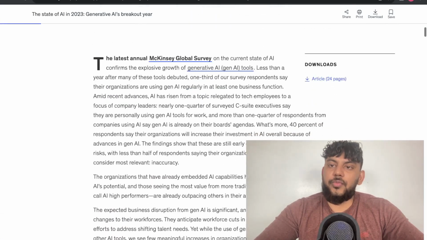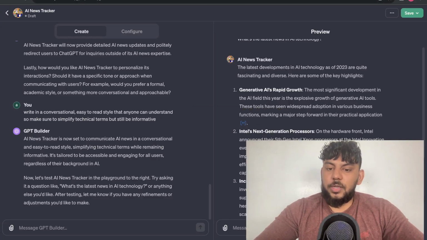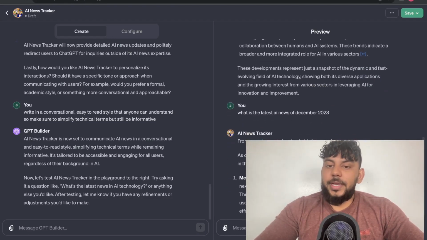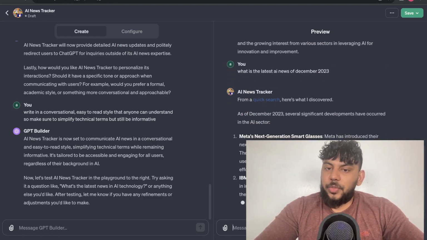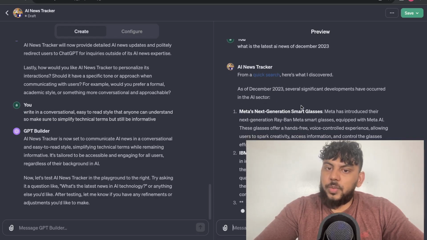So we can actually go ahead and read through that source for ourselves. So let's go ahead and try to ask it a more detailed question and see what the output quality is like. I've asked it, what is the latest AI news of December of 2023? And from a quick search, here is what they discovered.